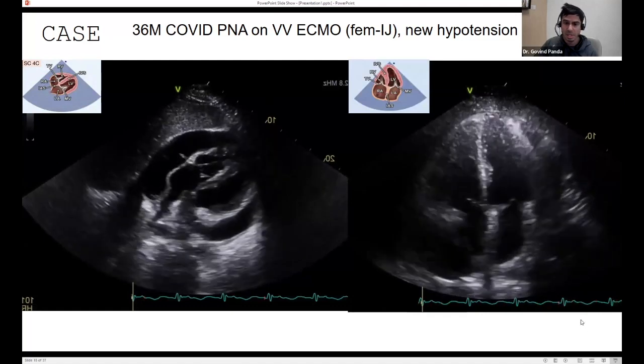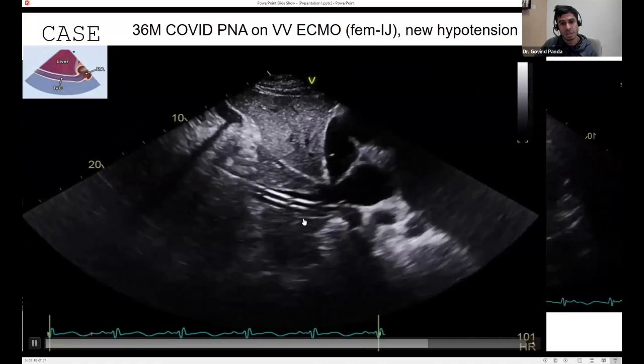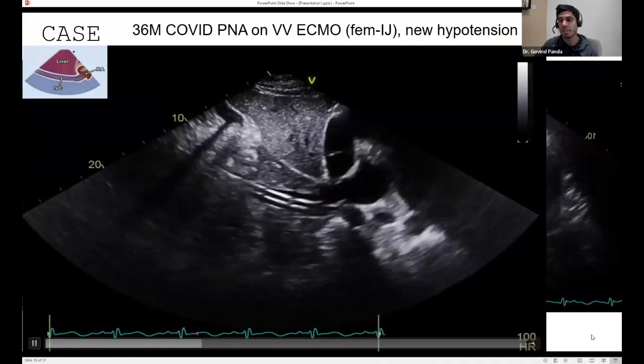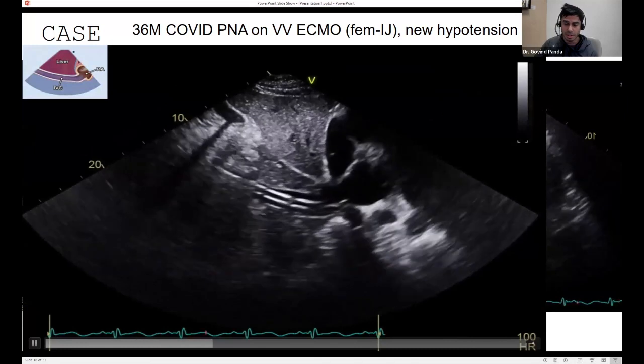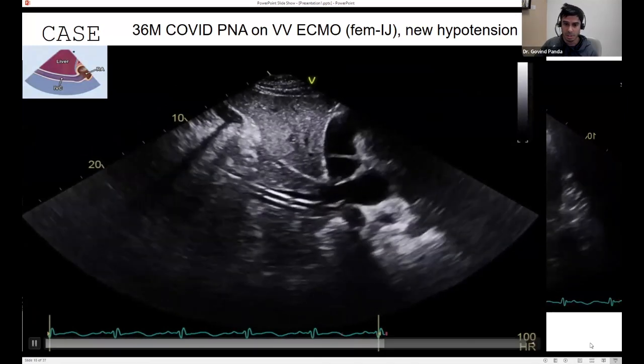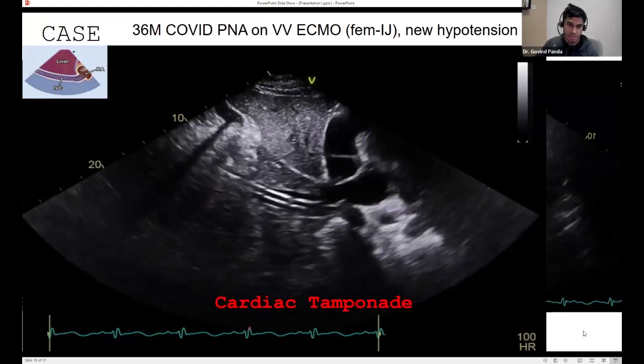When we look at the IVC, we see one of our cannulas here going into the IVC-RA junction, and we see a dilated IVC here. We see some septations in the large pericardial effusion on the right of the image here as well. So this was cardiac tamponade. It needed to be drained urgently.